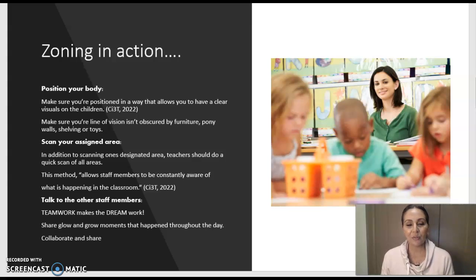And also, zoning in action looks like talking to your staff members, your co-teachers, and everyone else that is a part of the classroom, because teamwork makes the dream work. You're going to share those glow and grow moments throughout the day and collaborate and share. I always say glow and grow because there's always areas where children are glowing, the same with staff, and then there's areas where we might need to grow a little bit. Teamwork is going to take both of those sides of the spectrum, put them together, and maybe come up with some solutions.